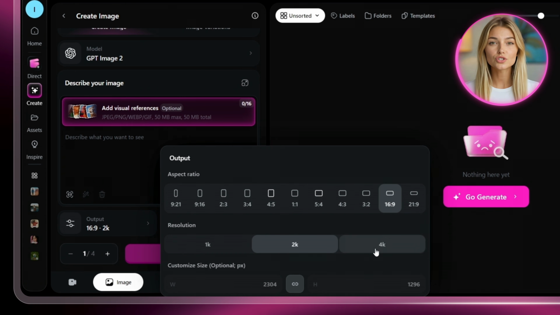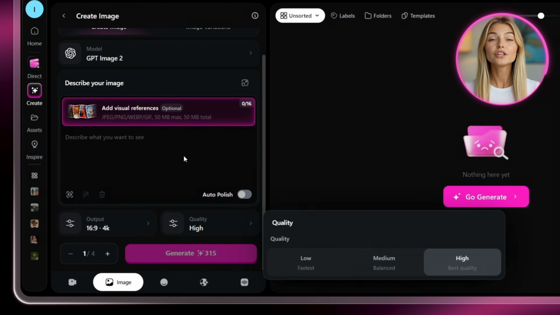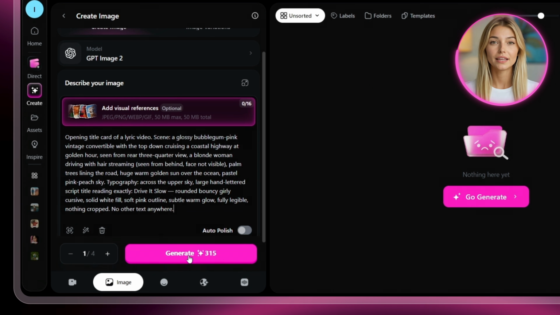Next, I'll push the resolution up to 4K and set the quality to high. I'll also leave auto polish switched off because that setting will rewrite your prompt, and I don't want that happening to the ones I wrote. So for the first image, I'll paste in this prompt, then hit generate.